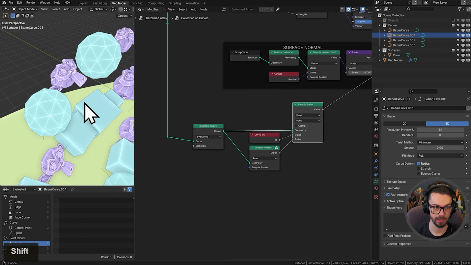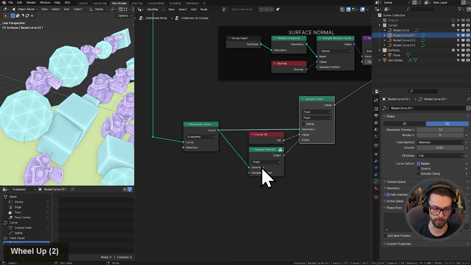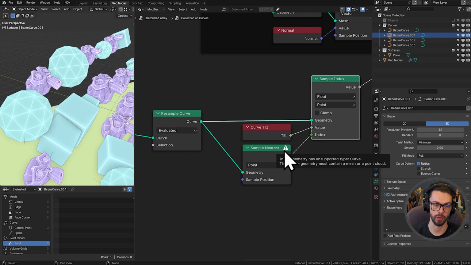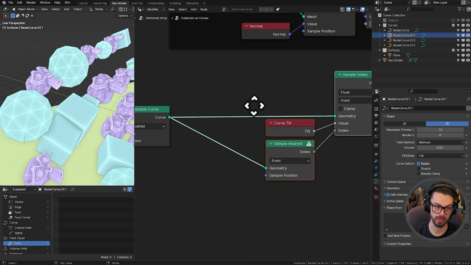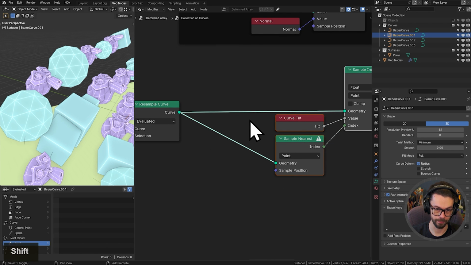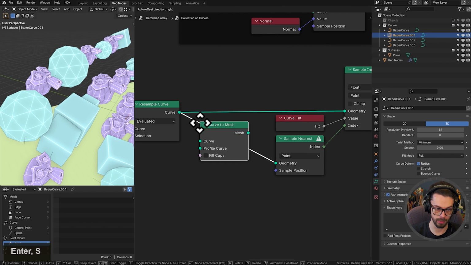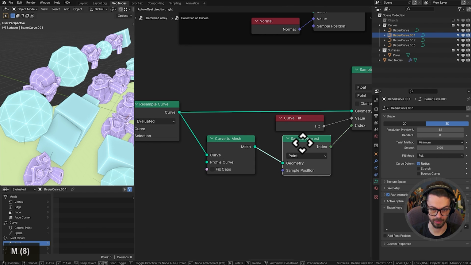Nothing is happening, even though we were expecting this one to rotate. So that's why we sort of preset up that tilt. If we have a look at our nodes, we can see an exclamation mark. This says unsupported geometry type curves. So the sample nearest actually needs a mesh. So just on this bottom noodle, we're going to use a curve to mesh node like this. And there we go. Now we can see that that rotated those instances towards the tilt.